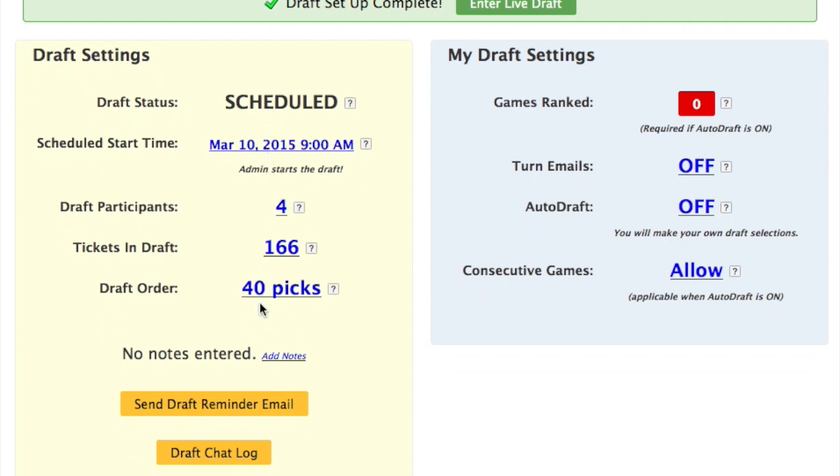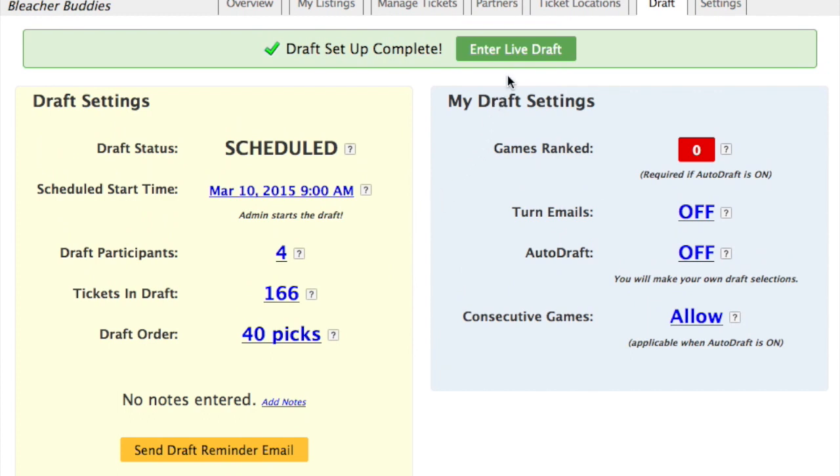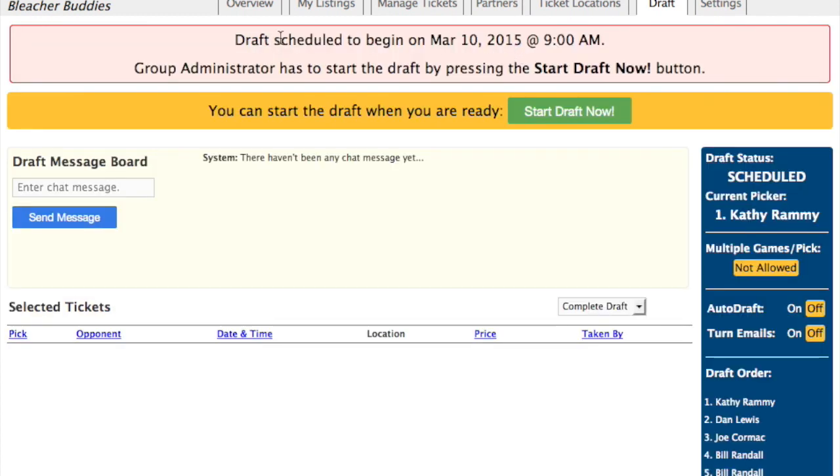Let's take a look at the live draft page. Click on the Enter Live Draft button to access the draft. The draft start date and time is listed at the top of the page, and then there's the green Start Draft Now button. Remember, you, the group administrator, must push that button to actually start the draft.